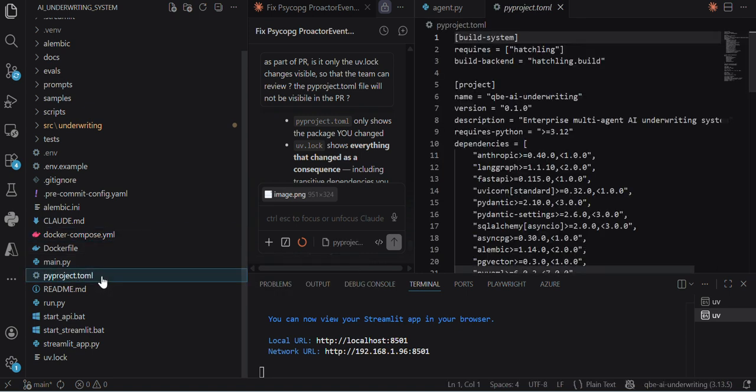And then we have something interesting, the pyproject.toml file. In the olden days we used to have a requirements.txt file in Python that would define all the required packages we needed for the application.